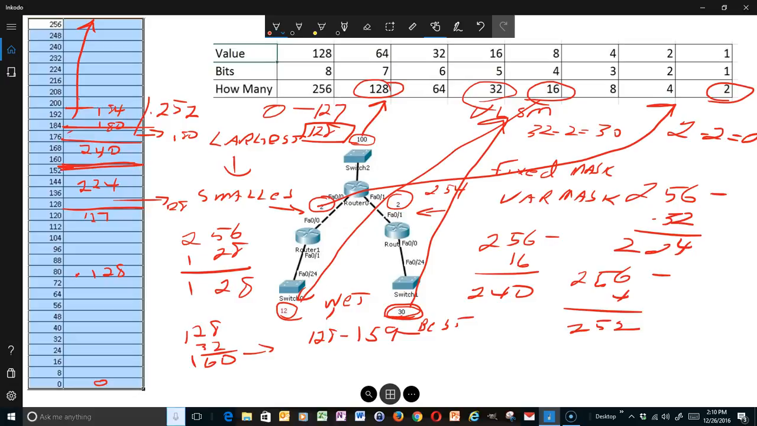And since we don't have fixed addresses, hence it's called the variable length subnet mask, because we have a different length of subnet mask for each of the locations. And they will route on these. Give it a shot, try it out, but variable length subnet masks.